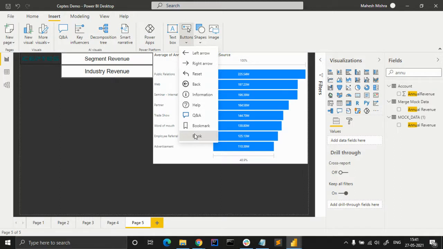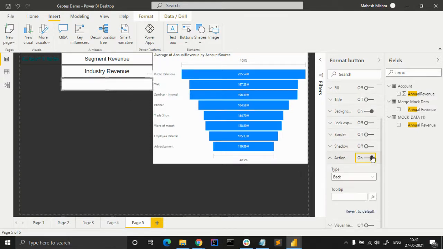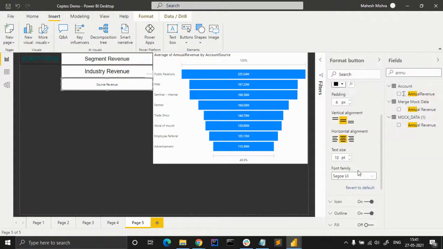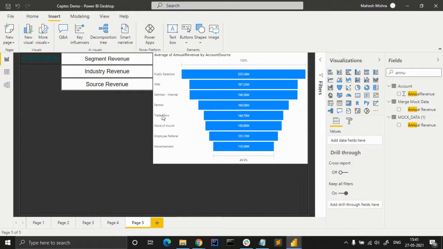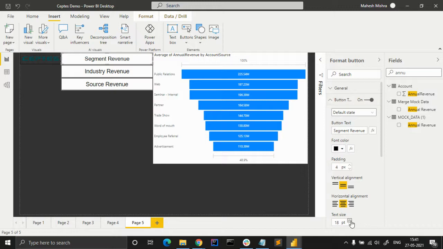Let's add another blank button. Now let's add it here. Now let's go for action. Bookmark, source revenue, obviously. Button text: source revenue, font color, and let's make it 19. Yeah, nice. Okay, I think we got it. You can see here the font on the buttons.